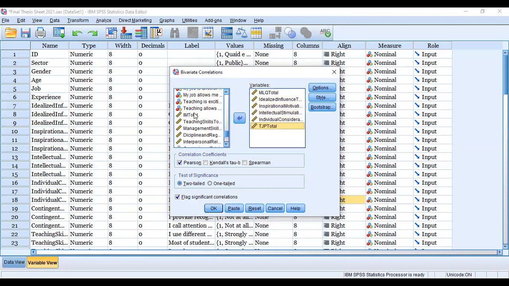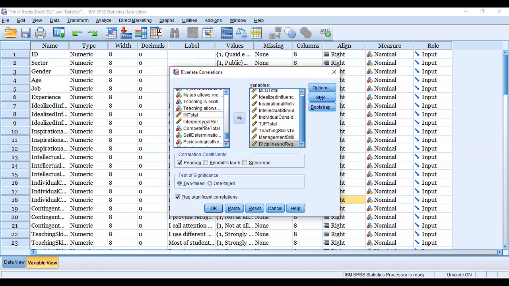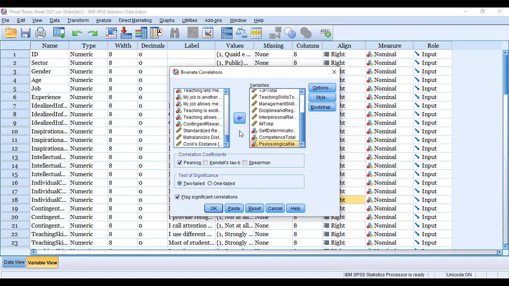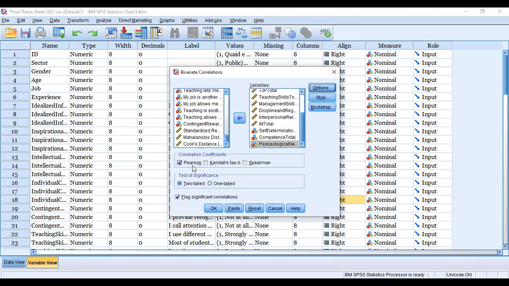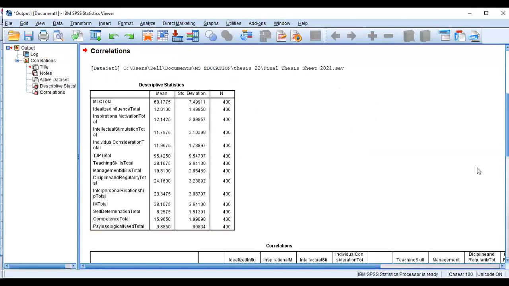After that, I select the performance and its subfactors. At the end, I select the third variable and its subfactors. Then I go to Options. I click means and standard deviation, exclude cases pairwise by default, continue, Pearson, and then I click OK. So here are the mean and standard deviation. There you can also write these things.